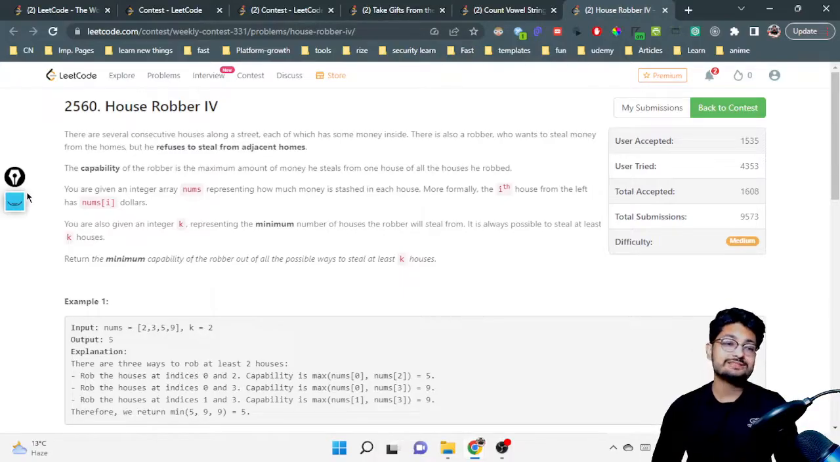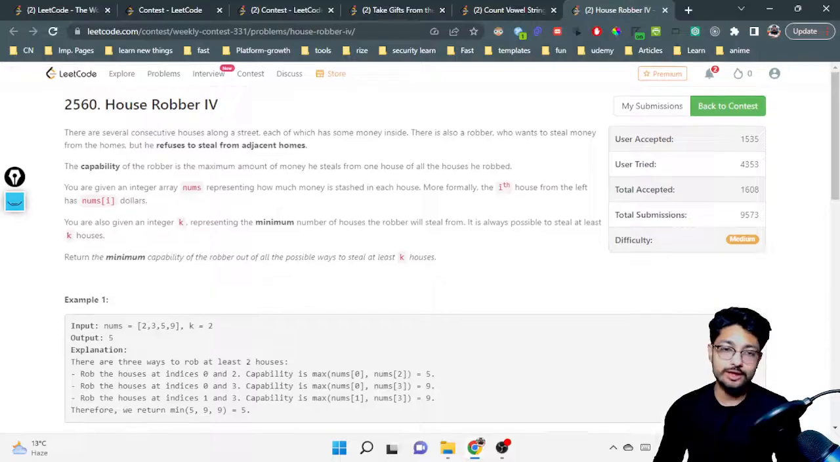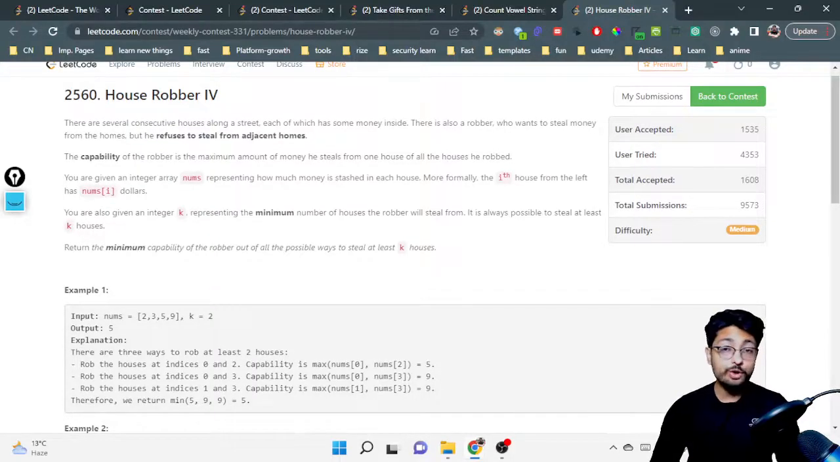This problem is from a LeetCode contest, that is LeetCode Weekly Contest 331. I had already made a video on the first and second problems of that contest, so if you haven't checked them out, you can check out those videos as well. But now coming down to the third problem of that contest, that is House Robber 4.